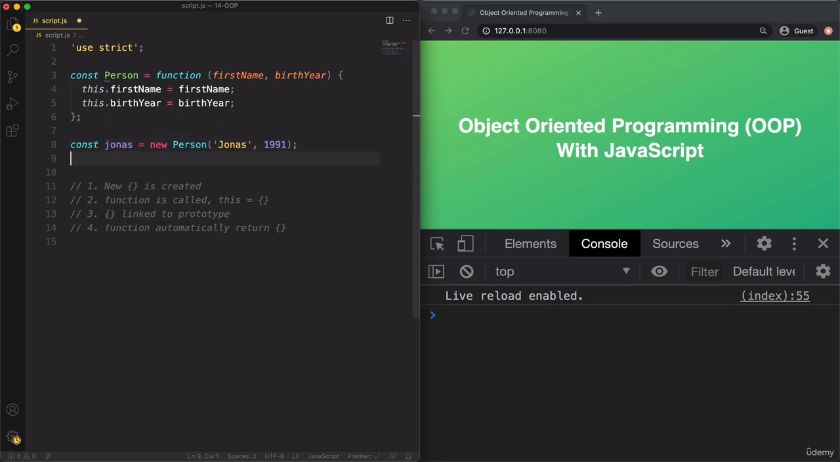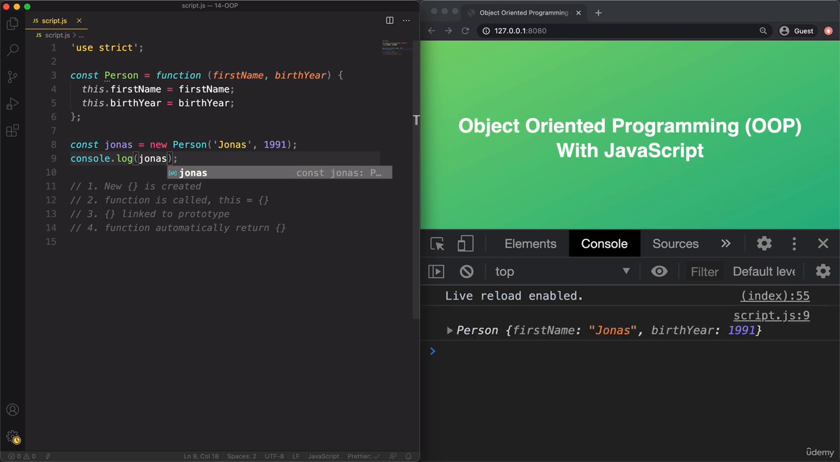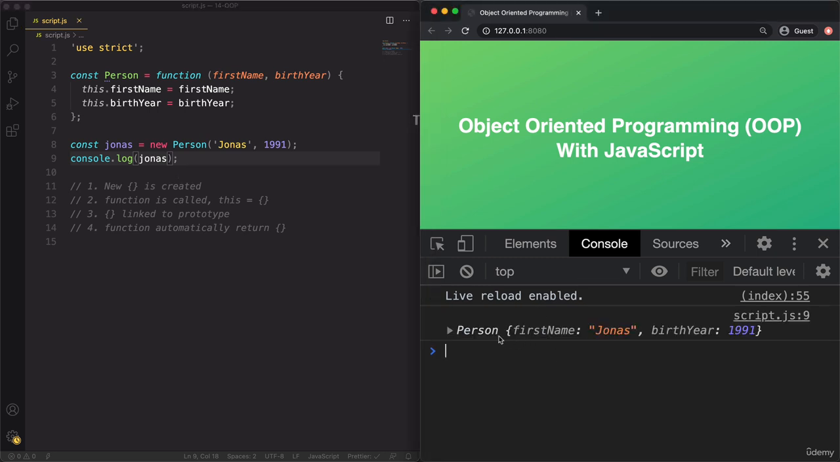Now, we have to log it to the console if we want to take a look at it. And indeed, here it is. Here is the person object with the first name Jonas and the birth year that we passed into the constructor function. So let's quickly recap what just happened here.